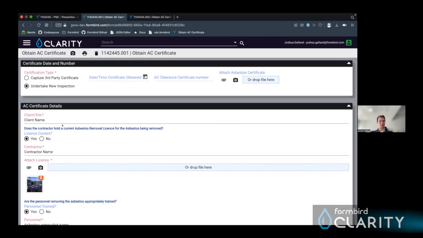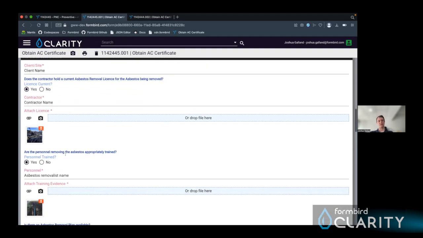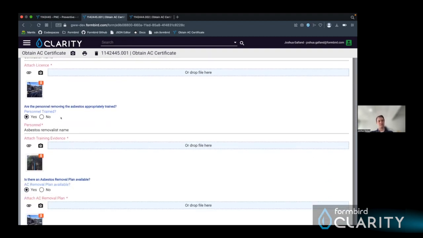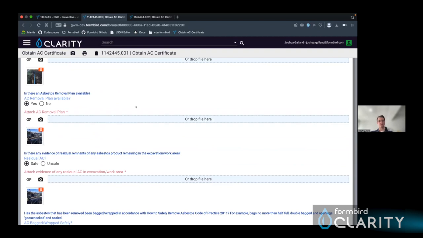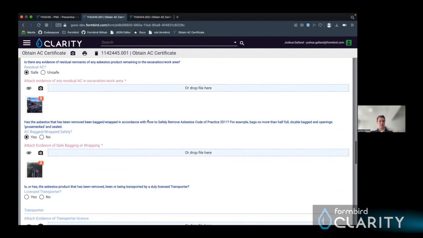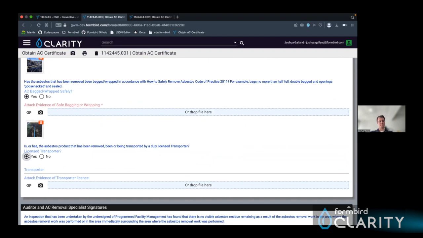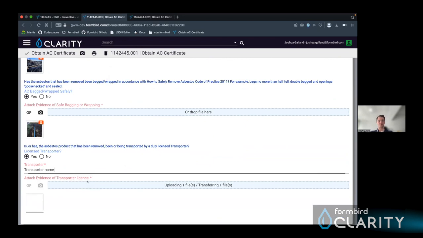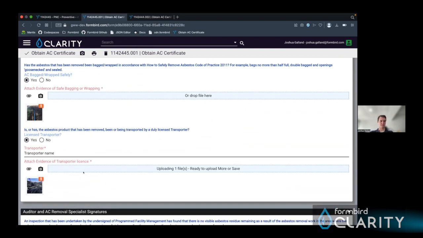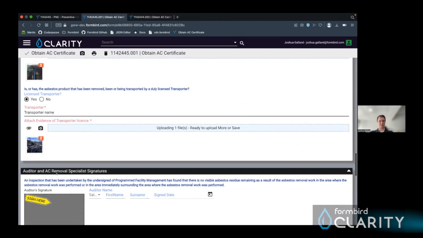I've pre-filled a lot of the data for client name and whether the license is current, personnel, whether there's a removal plan and the rest of it. And I'll just finish off with license transporter and transporter name. Always love the typing in live action. And then I'll just finalize by adding in an image, so evidence that the transport has the license. As you can see, they're very relevant pictures.